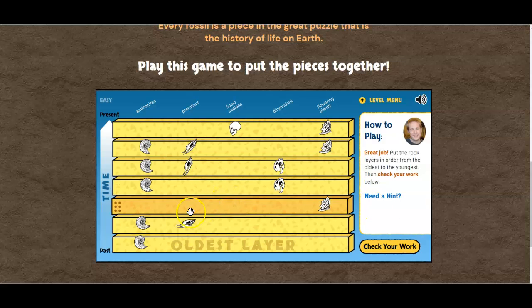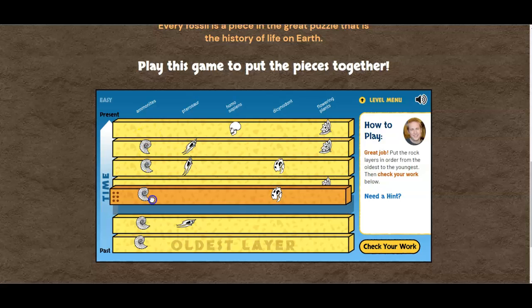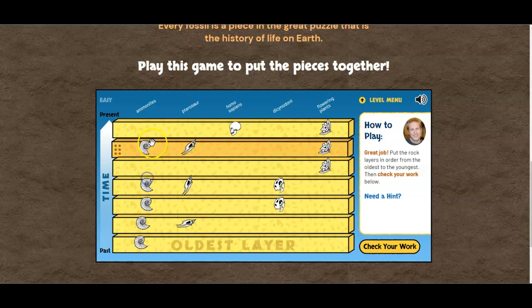Okay, well, let's see. I know all of my ammonites are going to have to be together, right? Because once you have a gap, that means they're extinct and they can't magically come back. So, okay, let's just put them together and see what happens. Well, now I have a gap here with my pterosaur. Well, we'll just switch those around and see what that does.